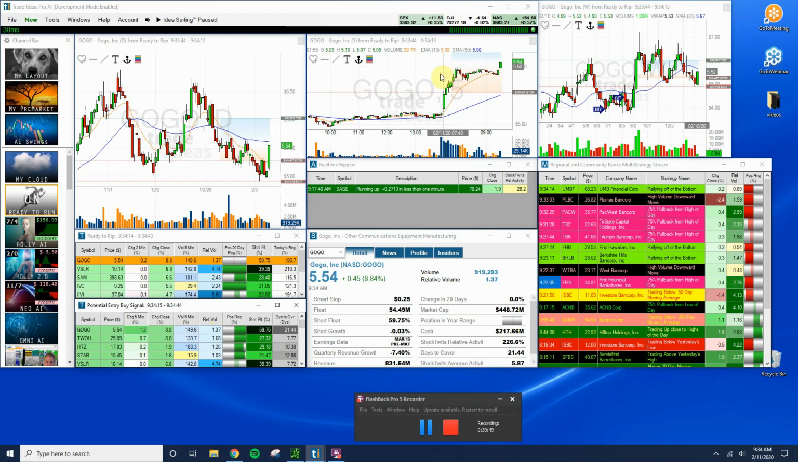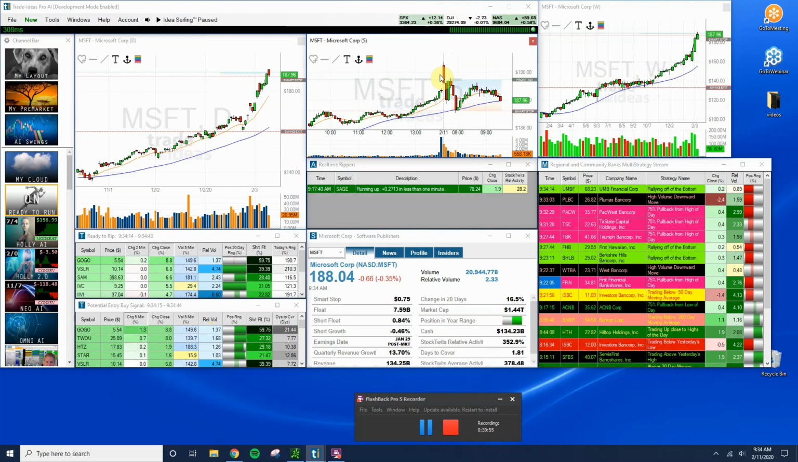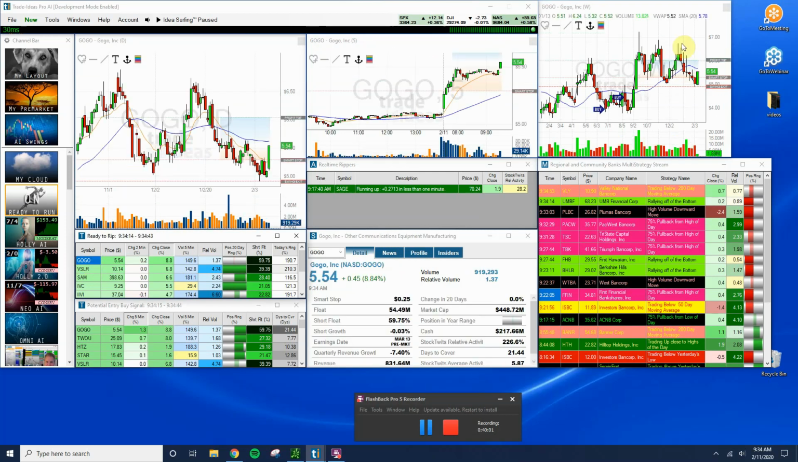Because the last thing you want to do is be stuck on some stock. Let's say you're on ticker MSFT, Microsoft, and it's just not doing anything. It's just sitting here, going sideways. Meanwhile, your other stocks in your top list are breaking out, like this GoGo right here. If I go back to my top list, this thing's breaking out right now as we're talking. I probably want to get in a trade in this thing right now. That's the thought process behind idea surfing.